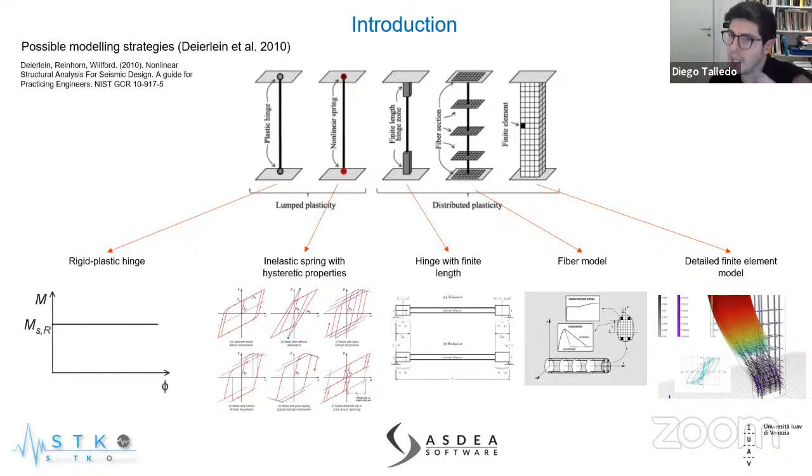Something in between, let's say, is the finite length hinge, the original formulation proposed by Professor Scott in his very famous paper.